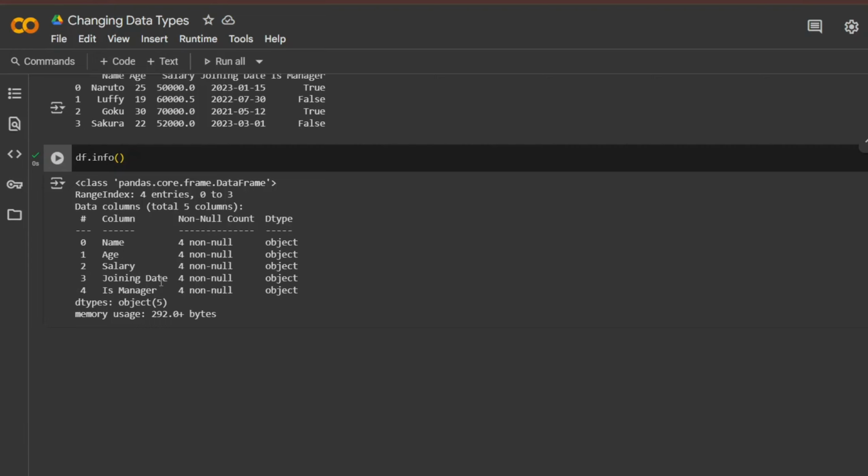The fourth one is joining date, and we will use the pandas library to convert its object type to datetime format. And the very last one is the is manager column, and we will convert its object data type into boolean values. So let's start with the first one.